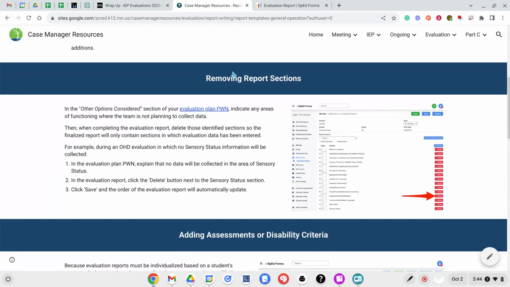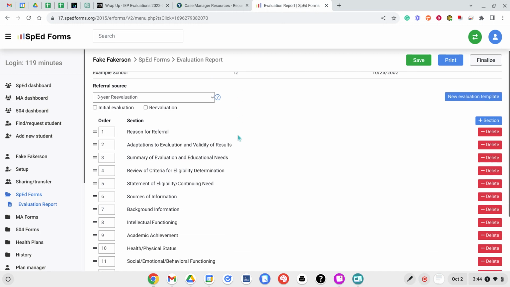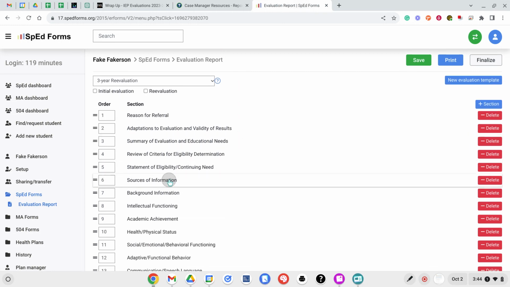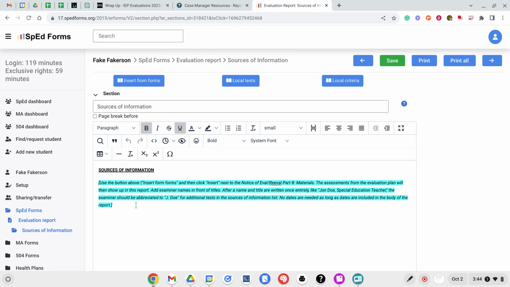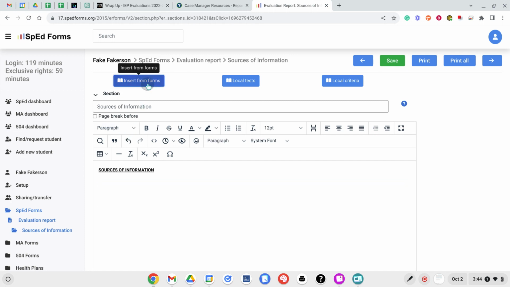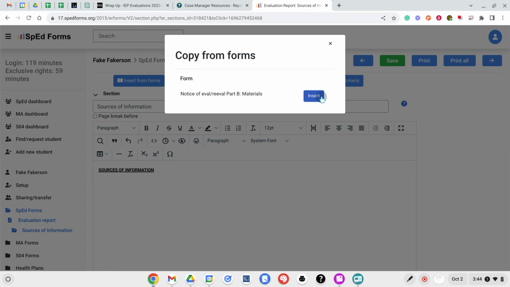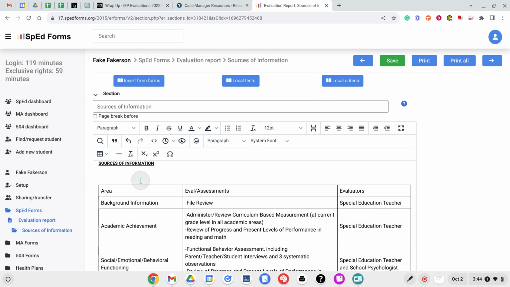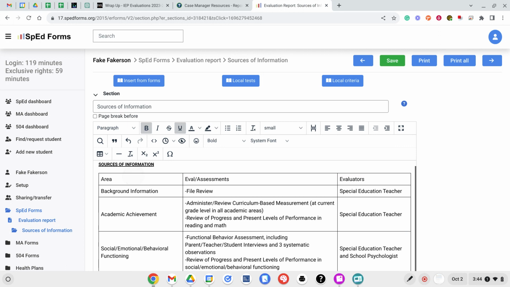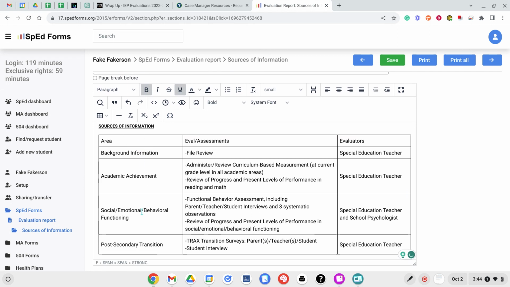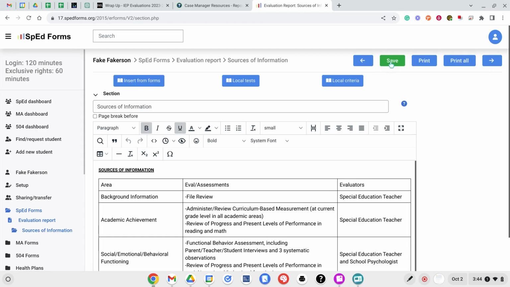So for this one, removing report section. Here you can delete out pieces that are not being evaluated for this student. So for FAKE, if I go into sources of information, and again, use that insert from forms button, I'm going to clear out this blue text, insert from forms, and insert the evaluation materials. I can see here that we are doing background, academic achievement, social, emotional, behavioral, and post-secondary transition. So I'm going to save this.